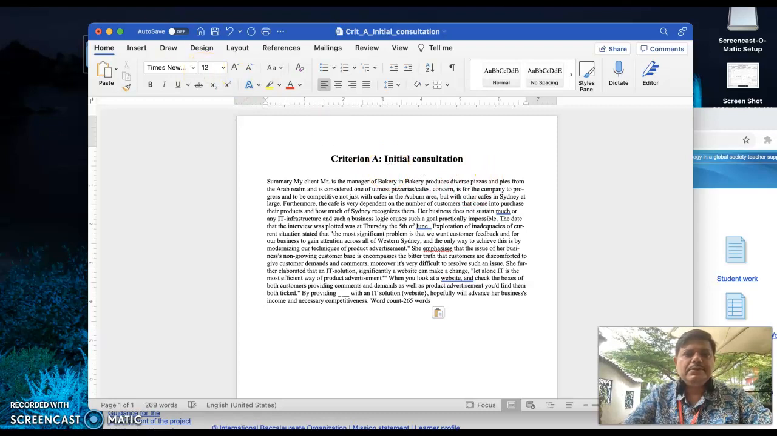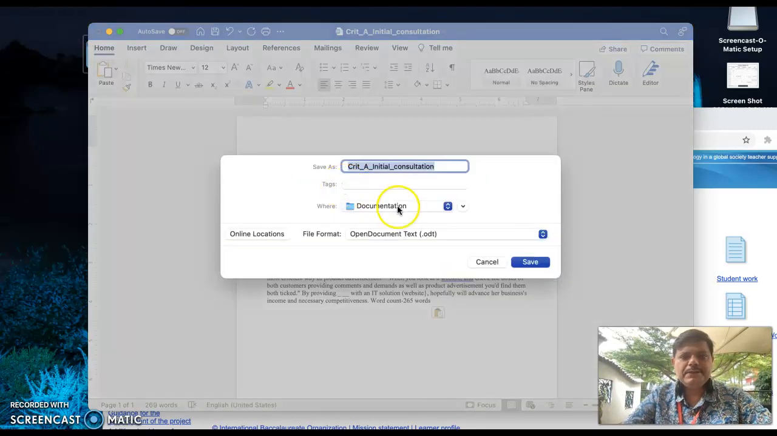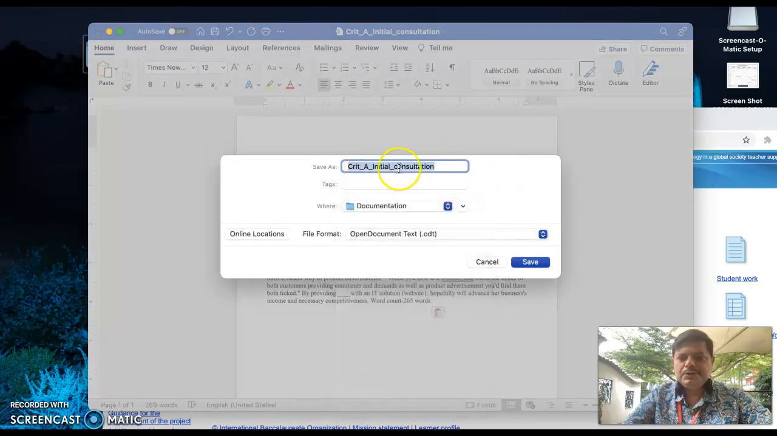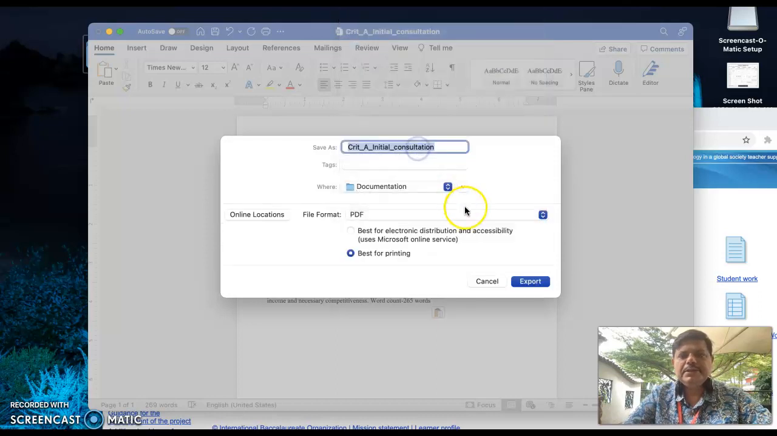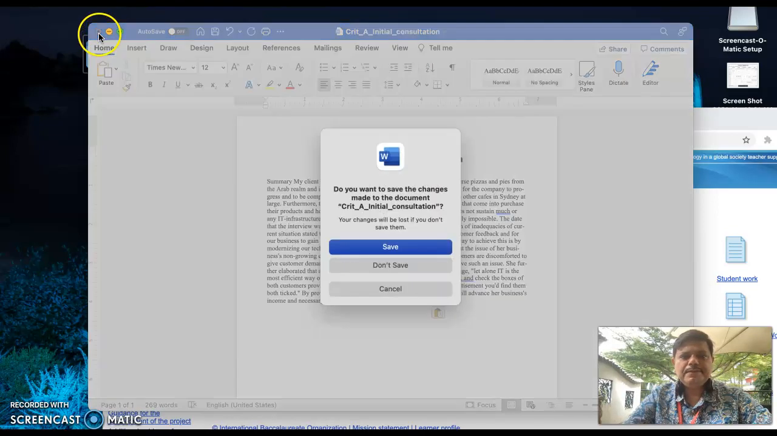Now once you have done this, you should save this file as PDF into the same folder, documentation. In the documentation folder itself, don't touch the name of the file. It must remain the same as it is in the template file. Then you just have to change the format to PDF. Just check once again that the file name is not changed, it is going to the documentation folder and it is in the PDF format, and then export it. Now once you have exported, I can close this Word file.